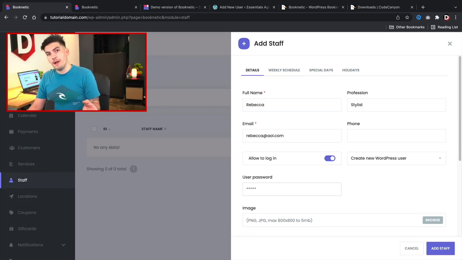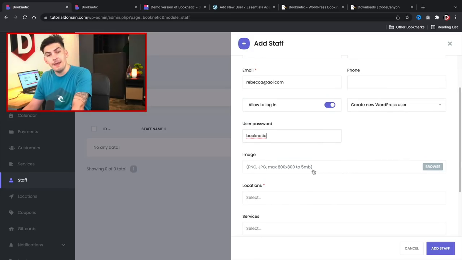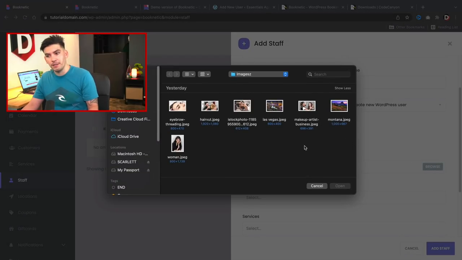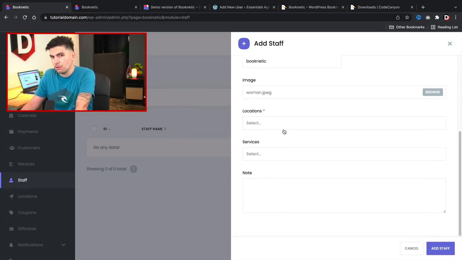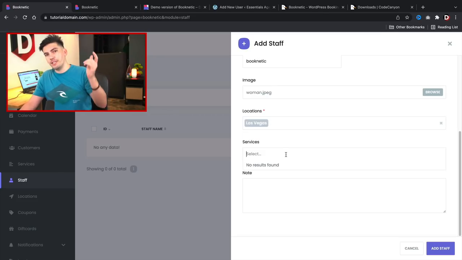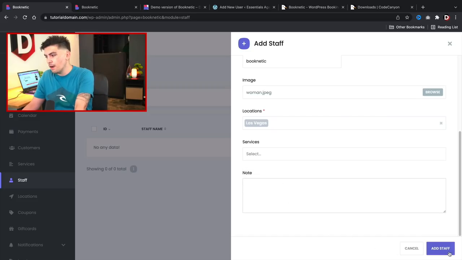So this is her user password. So this is what she's going to use to log in. And I will just type in Booknetic here. And go ahead and put in an image of Rebecca if you have it, or an image of your staff, because people will see this. So we got this beautiful woman right here. Now, where does Rebecca work? Well, Rebecca works in Las Vegas. Now, we don't have any services yet, so we will come back to this after we add some services. All right, and once that's all done, I'll click on add a staff.